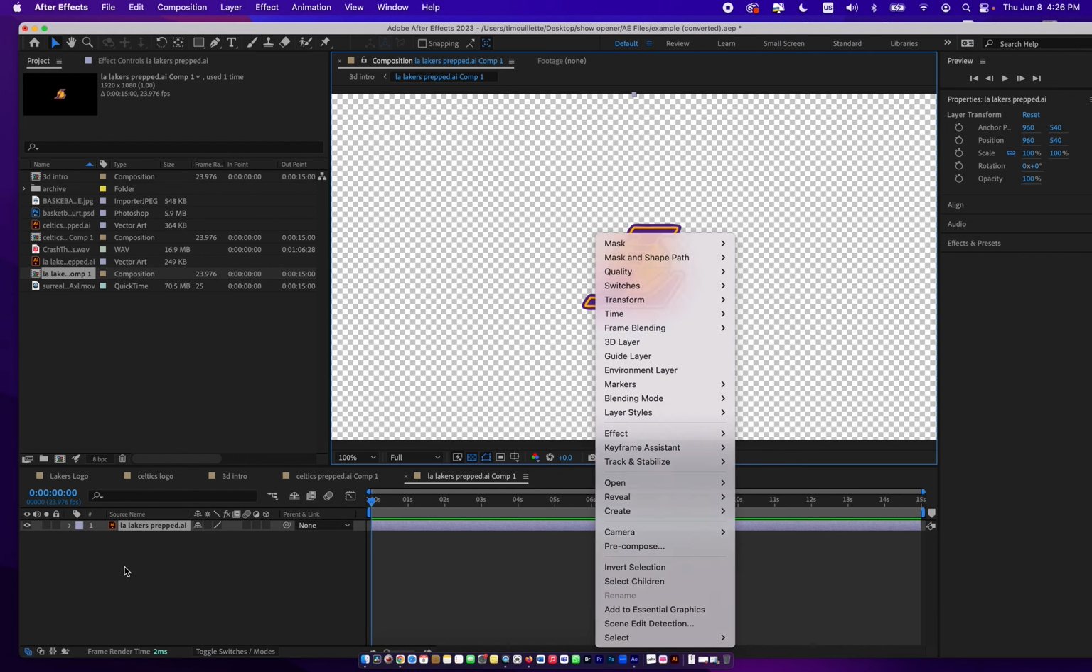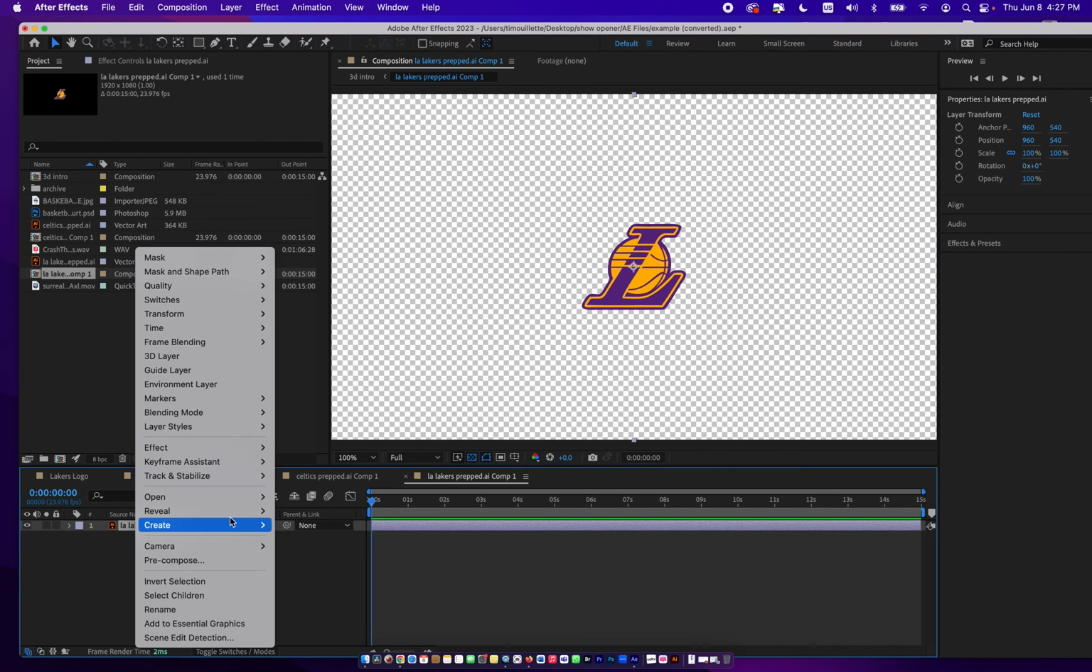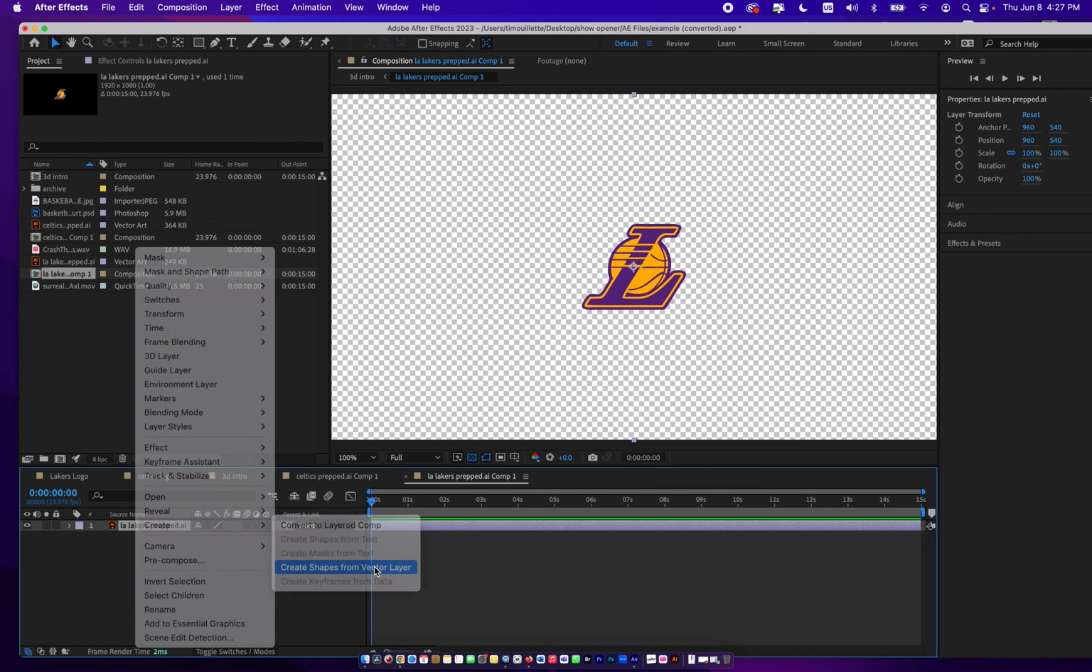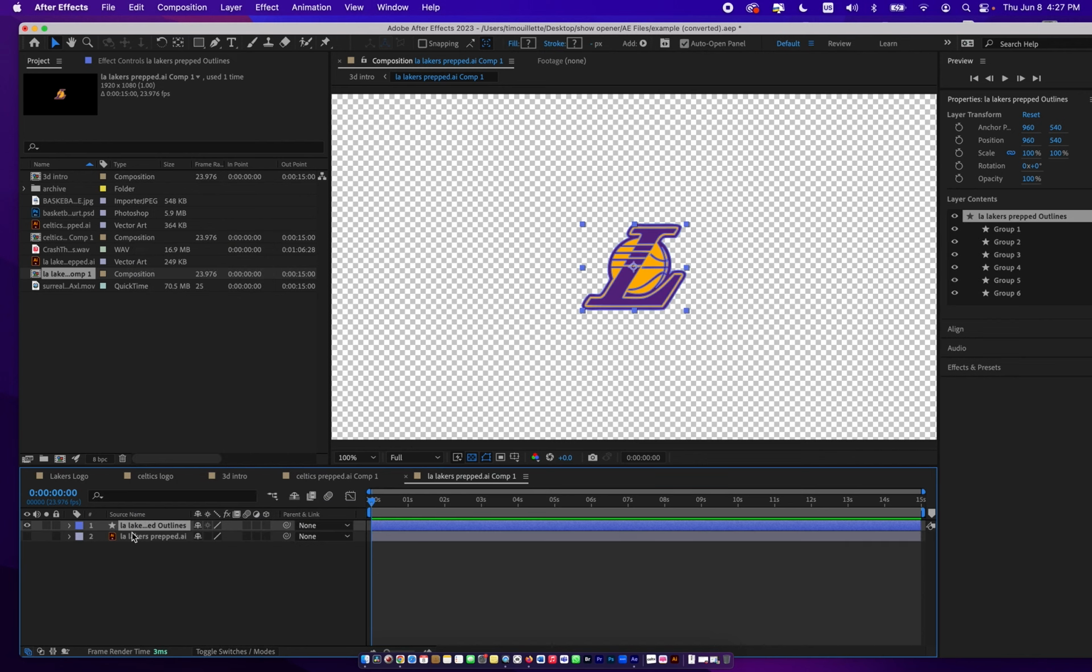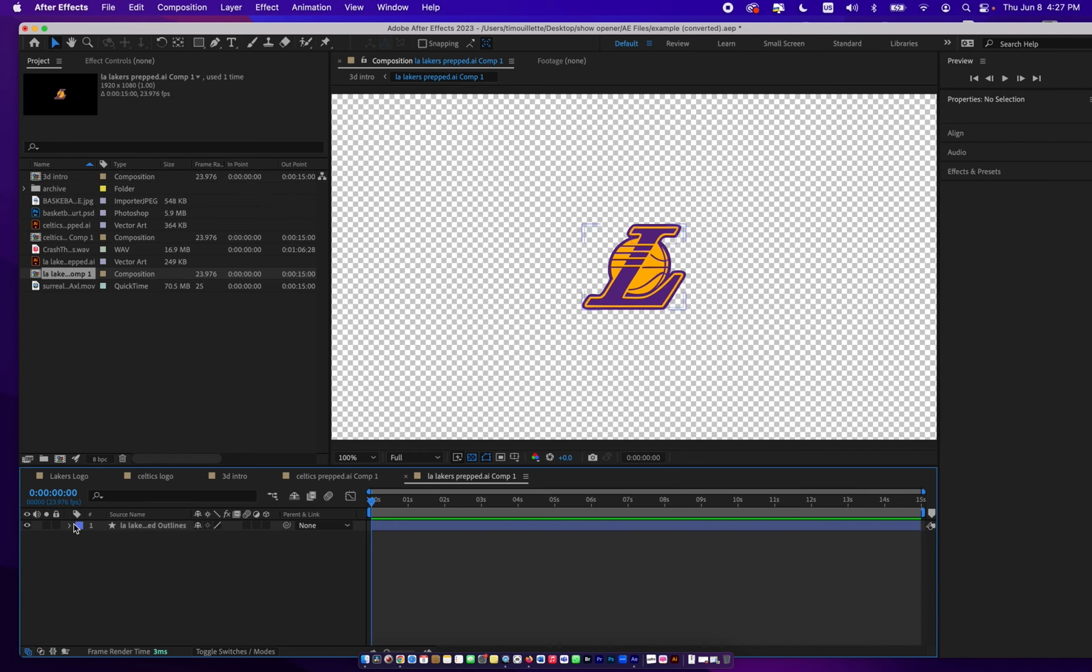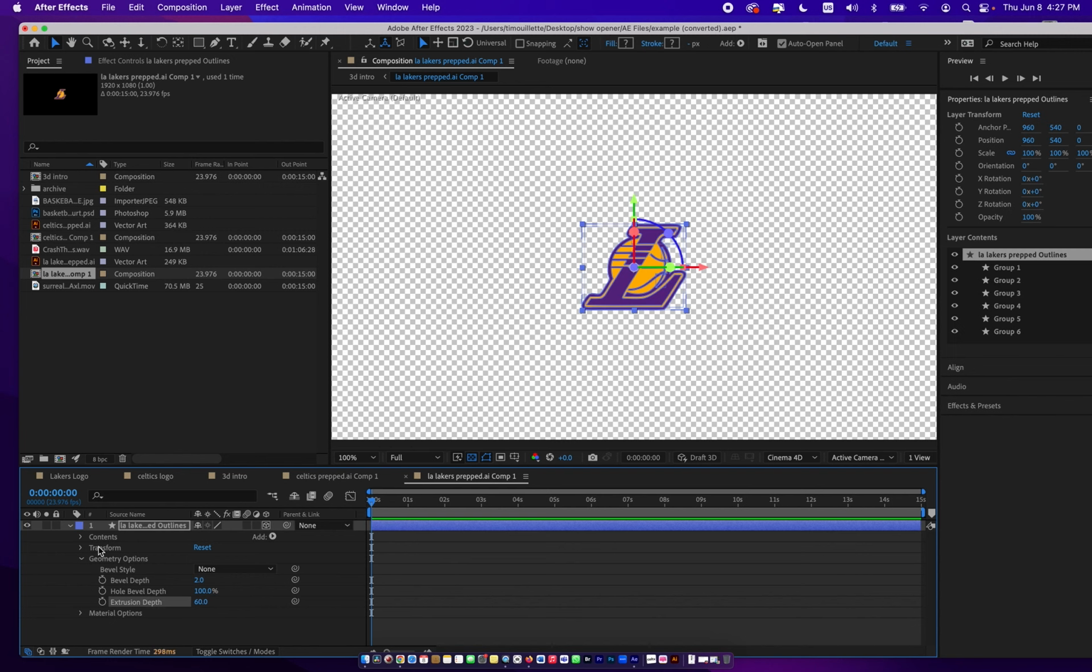Right click, create shapes from vector layer, get rid of that. Make sure that's 3D, make sure it's Cinema 4D. Drop down, geometry options, extrusion depth 60, and we're going to do a rotation, Option R. This time it's going to be Y, but it's going to be -20. Like so.